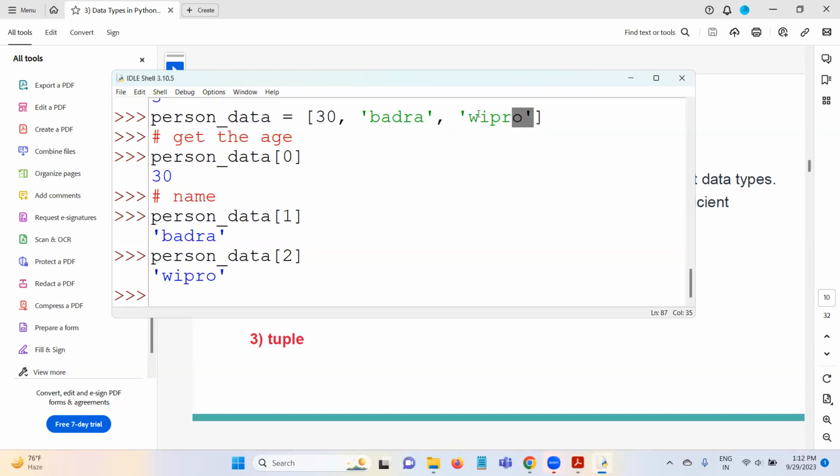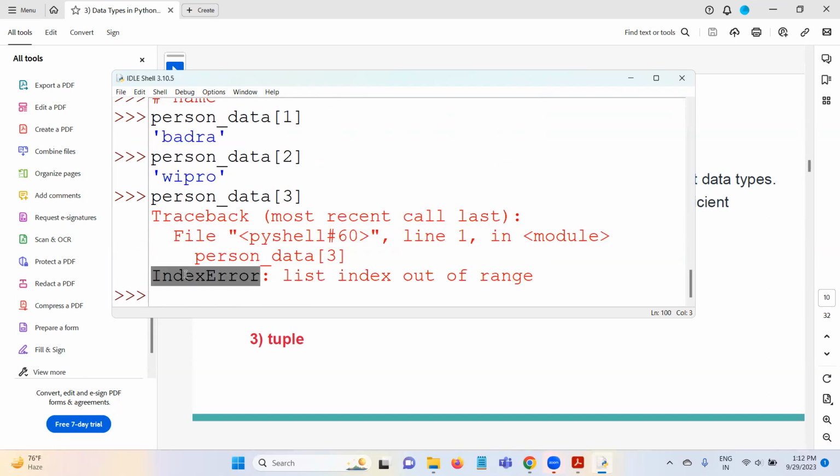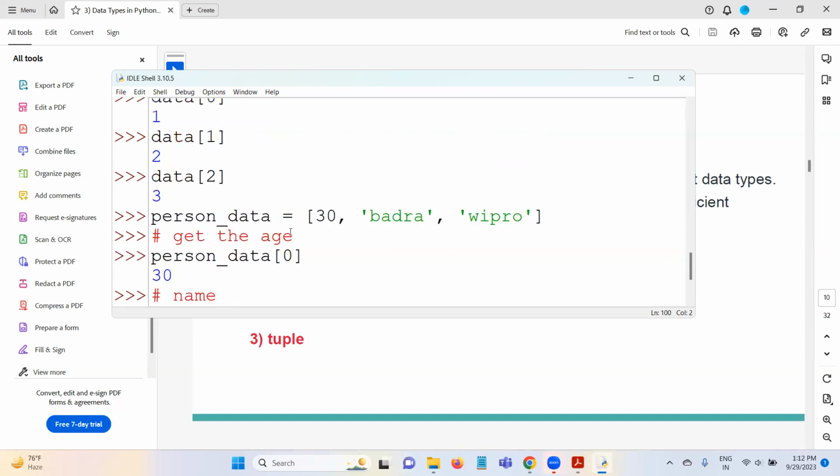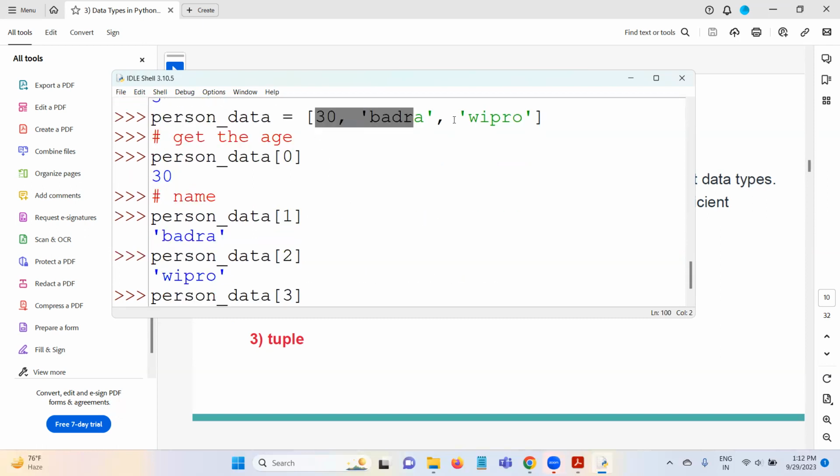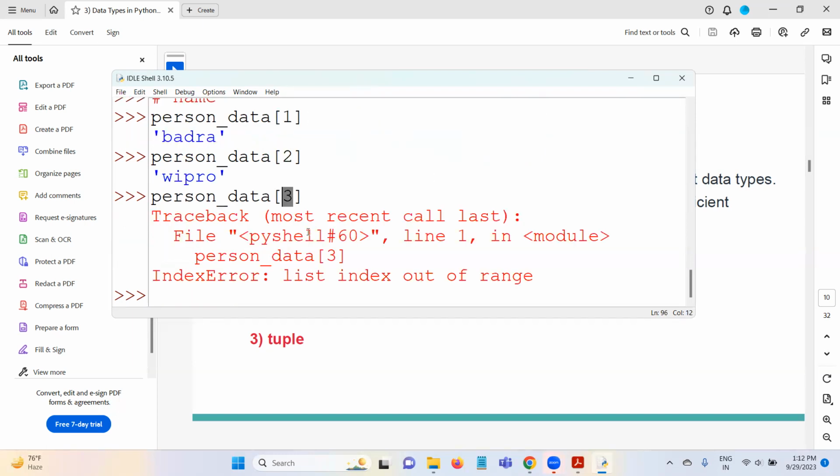Here, this is the last index. If you try to give an index which is not there, I'm getting the list index out of range error. Getting my point? Because this contains only 3 index positions, 0, 1, 2. Only until 2 we have. If you try to give 3 here, it is going to give the index out of range error.